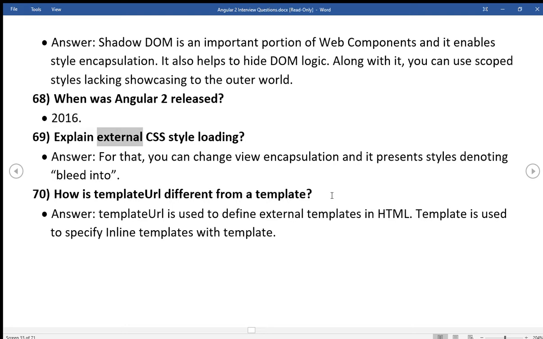Explain external CSS style loading. Answer: For that, you can change view encapsulation, and it prevents styles from bleeding into other components.